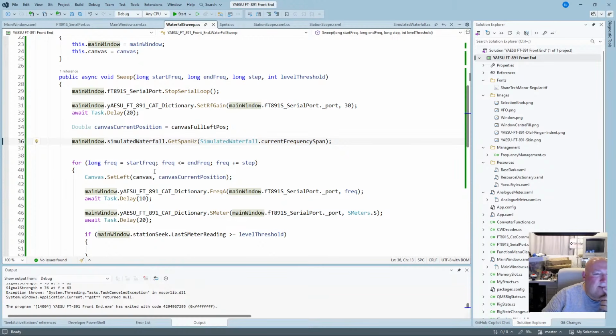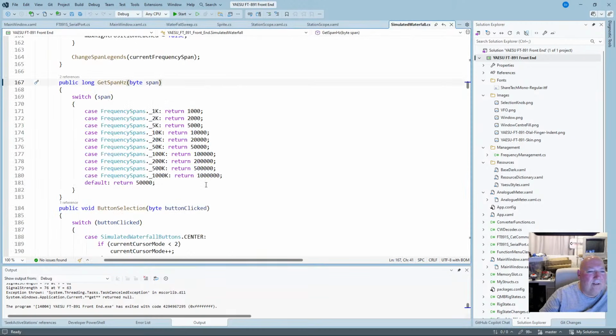So the start frequency and the end frequency has no correlation. Yeah, we need to do the start plus the span. So the start frequency plus the... So we need to get the... Hang on. So it returns the span. Yeah, we've got to do something clever with the span here.